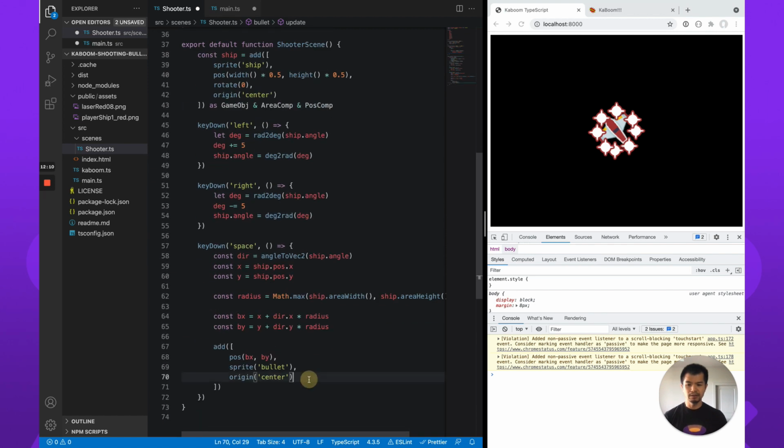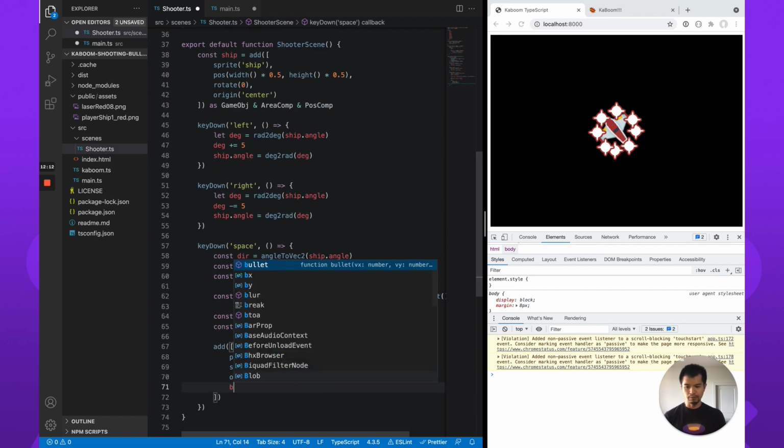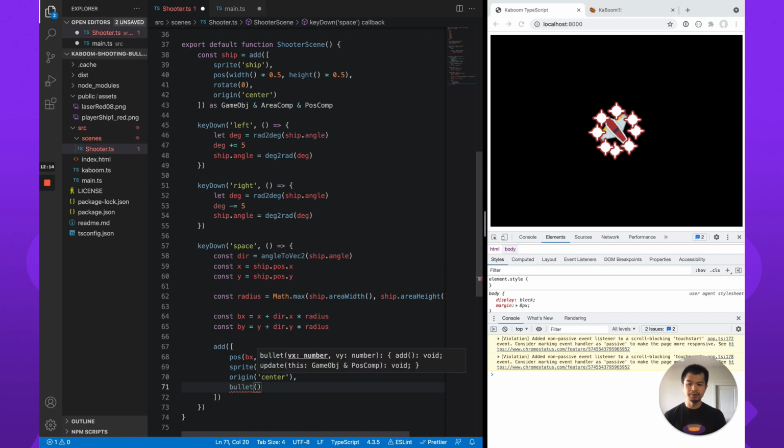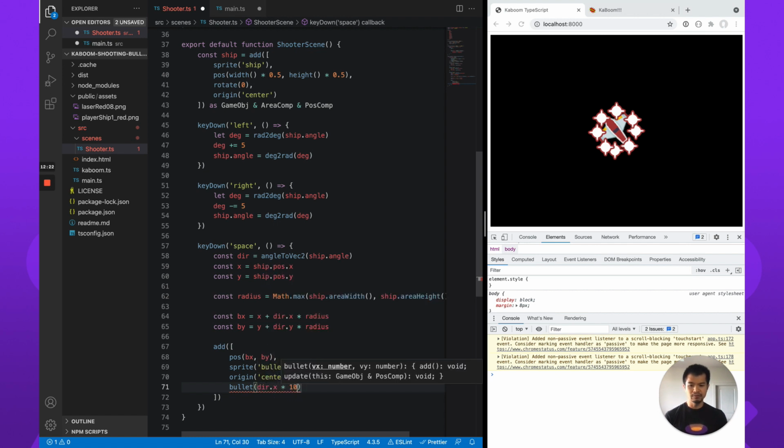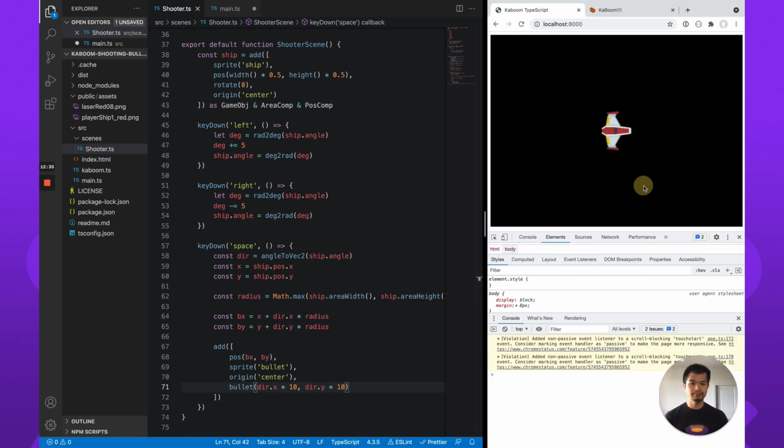So if we come here and we do bullet, we want to give it a velocity that it's going to be traveling in. So that's going to be direction x. Let's just say it's going to go like that fast. So that's 10, and direction y. So speed of 10 in the direction of the direction vector. That's dir.